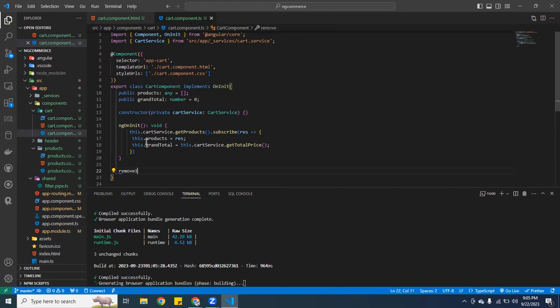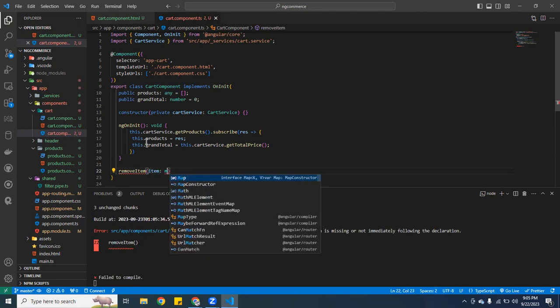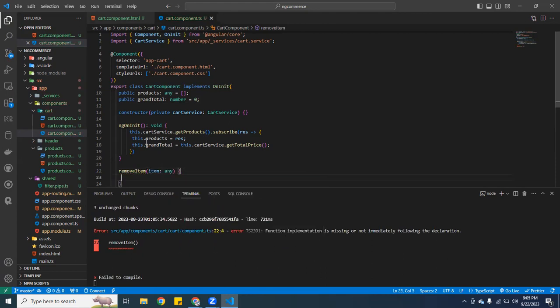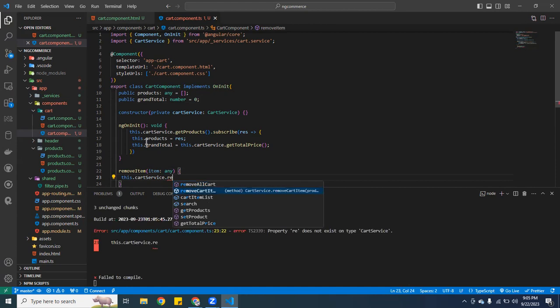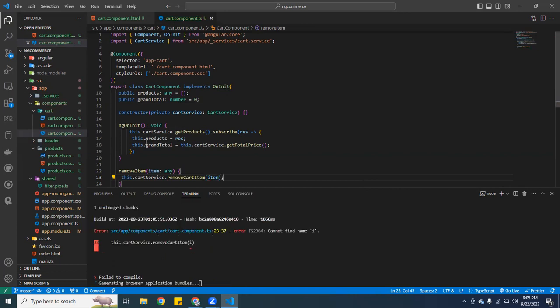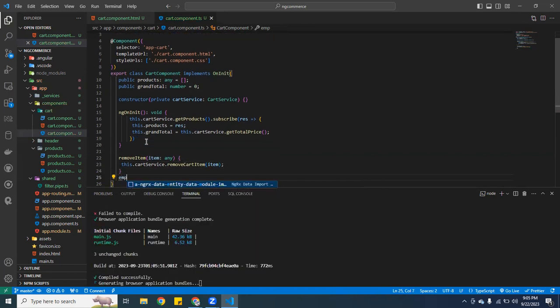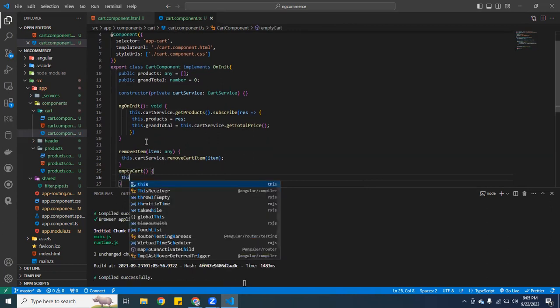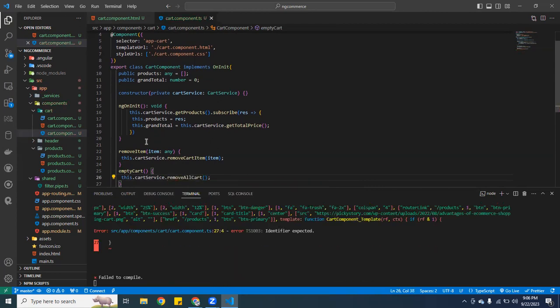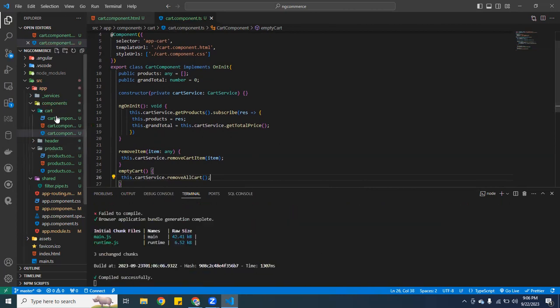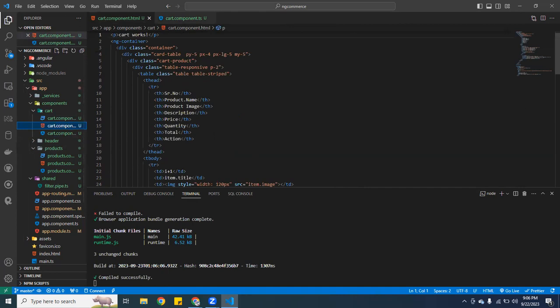And then you want to create another function here. This is to remove one single item, and this one is going to be type any, and this is going to be this.cartService, and you want to removeCartItem, and you want to pass the item here in order to remove it. Then if you want to empty the cart, you want to do emptyCart, this is to remove everything, and you want to do this.cartService, and you want to remove it all from the cart. And that's it for that. Okay. And now we can actually go to the HTML and implement some stuff. Okay, so let's go ahead and do that.